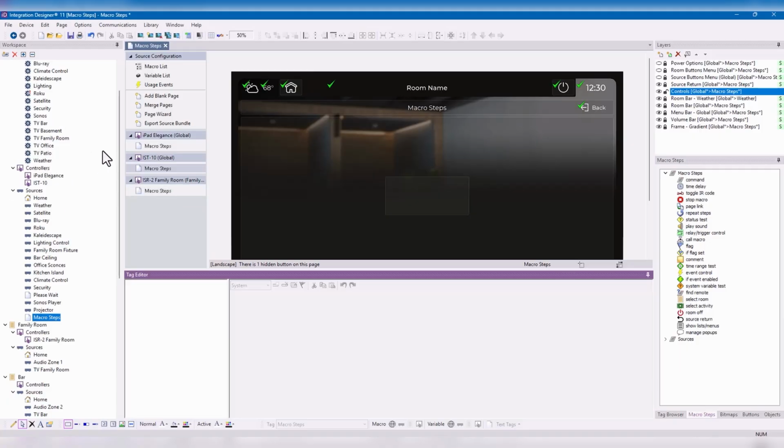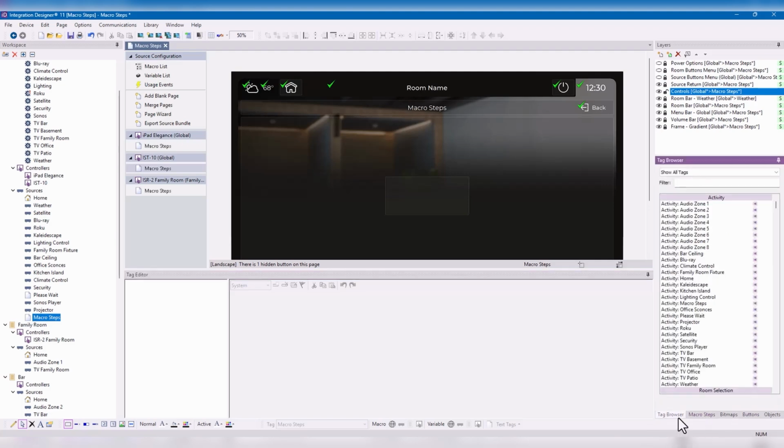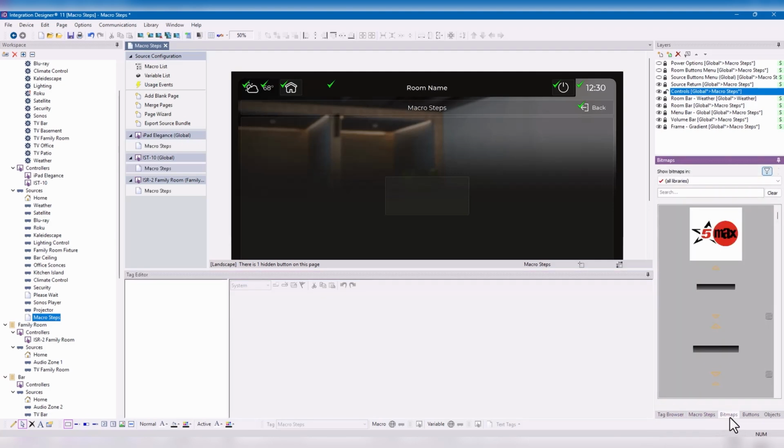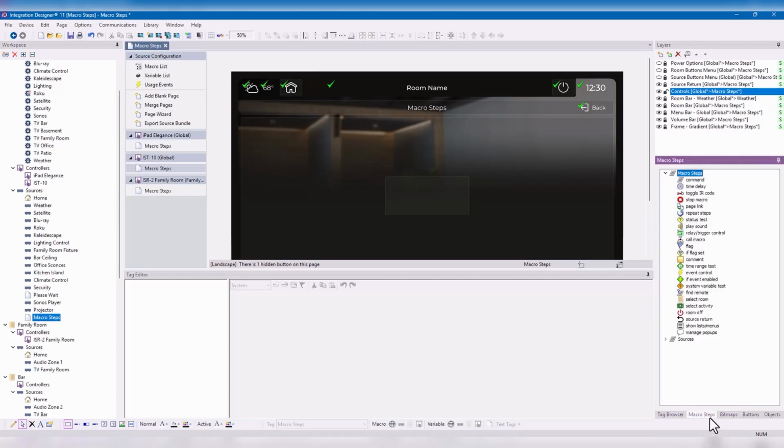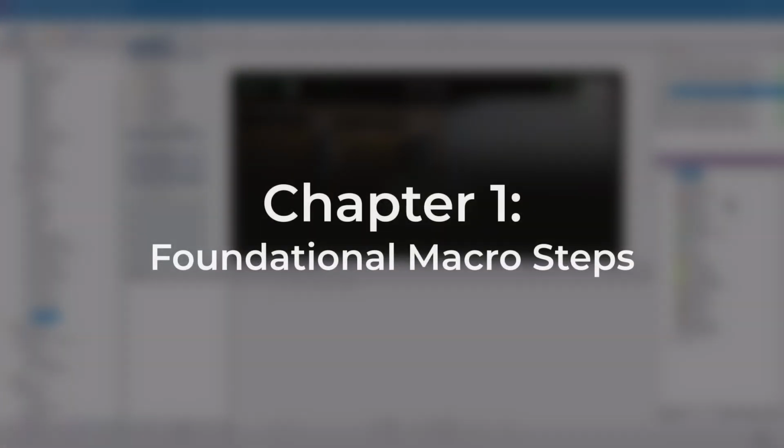Now, how do you get to the macro steps? Here you can see I have them exposed on the right side towards the bottom. On the bottom right side, you'll see a bunch of tabs: Tag browser, macro steps, bitmaps. We're going to click on macro steps, and we're going to stay in here a lot throughout the class. Now I'm going to tour each macro step from top to bottom, explain the way each one works, and maybe even go in depth and show you specific examples.